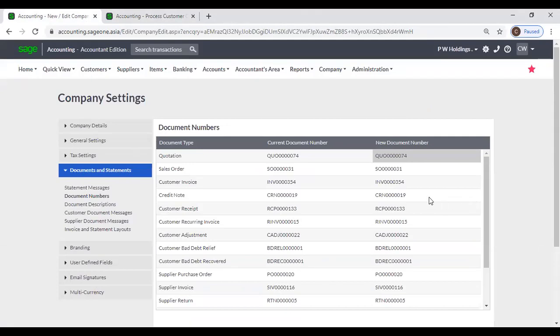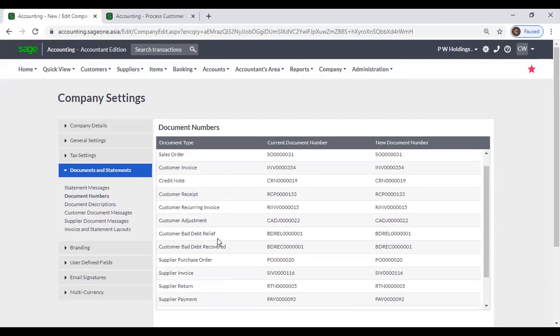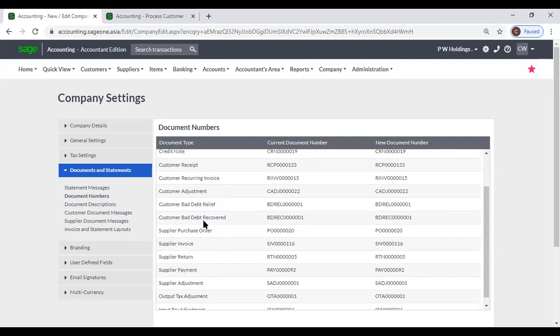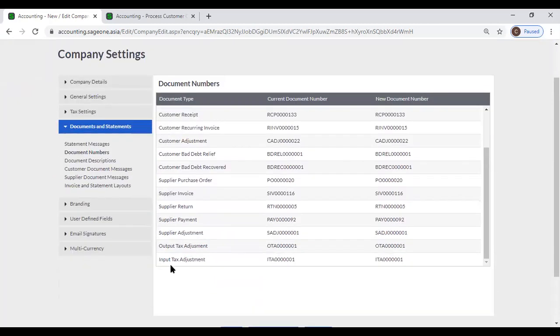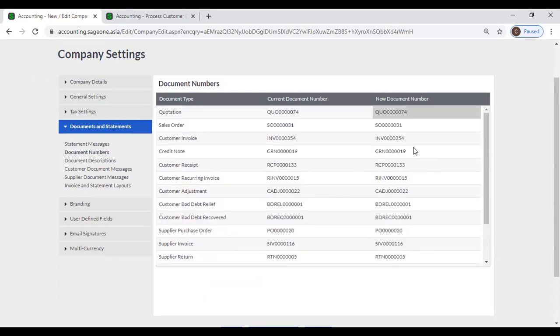Okay, you can set document numbers for quotations, sales orders, customer invoice, credit note, customer receipt, customer recurring invoice, customer adjustments, customer bad debt relief, customer bad debt recovered in supplier section, supplier purchase order, supplier invoice, supplier return, supplier payment, supplier adjustment, in tax, output tax adjustment, input tax adjustment. For these documents, you can set document numbers from document number section.